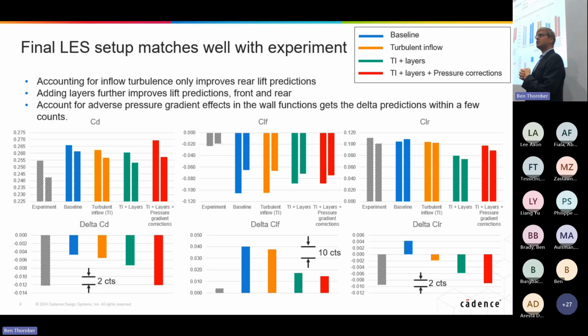So what you see, and I will go through also a bit of the details of the local flow pattern. Blue is baseline, so standard HCP mesh, nothing further. Orange is when we add turbulence from the inflow. Red is when on top of that you add layers into the mesh. And then the final setup is when on top of everything we also include non-equilibrium corrections into the wall function in the adverse pressure gradient regions.